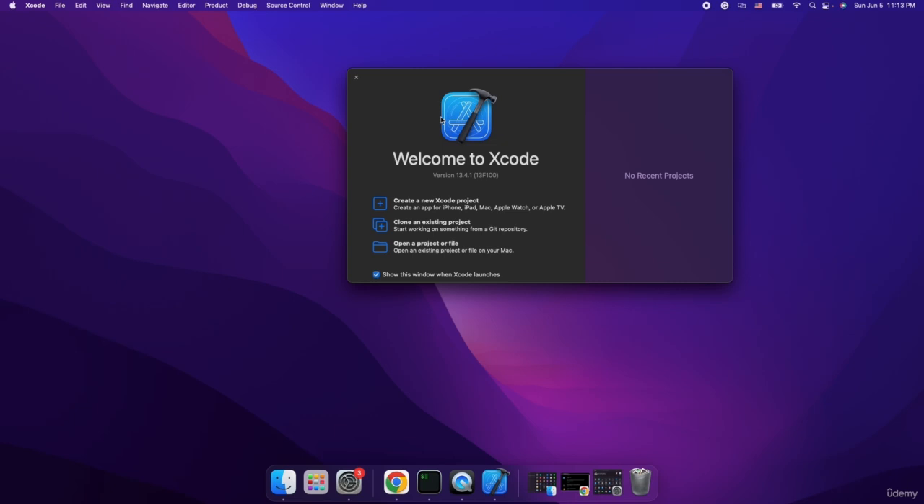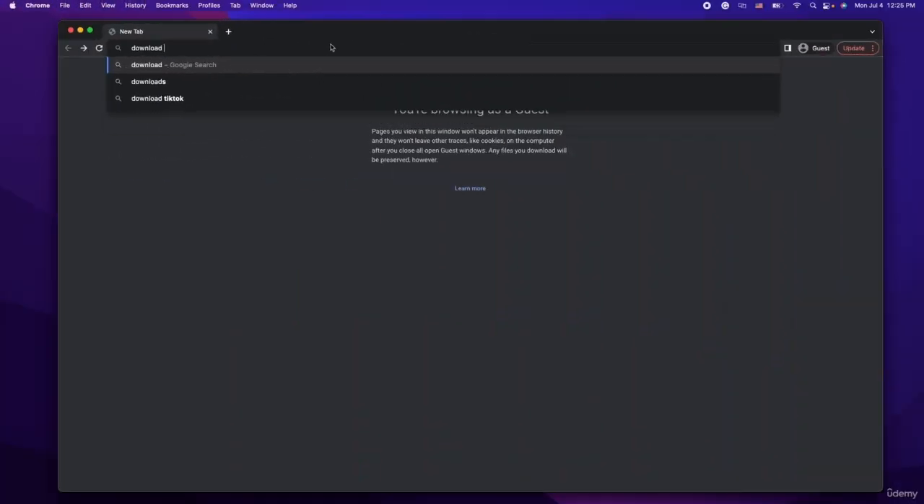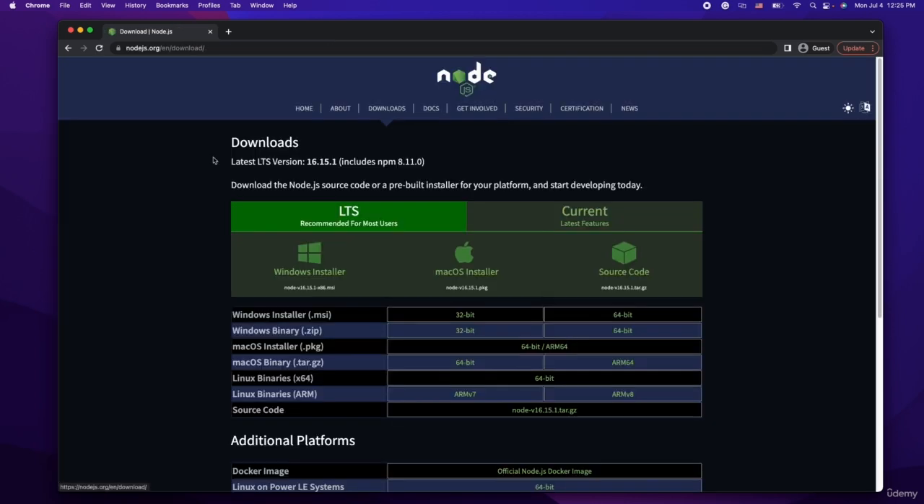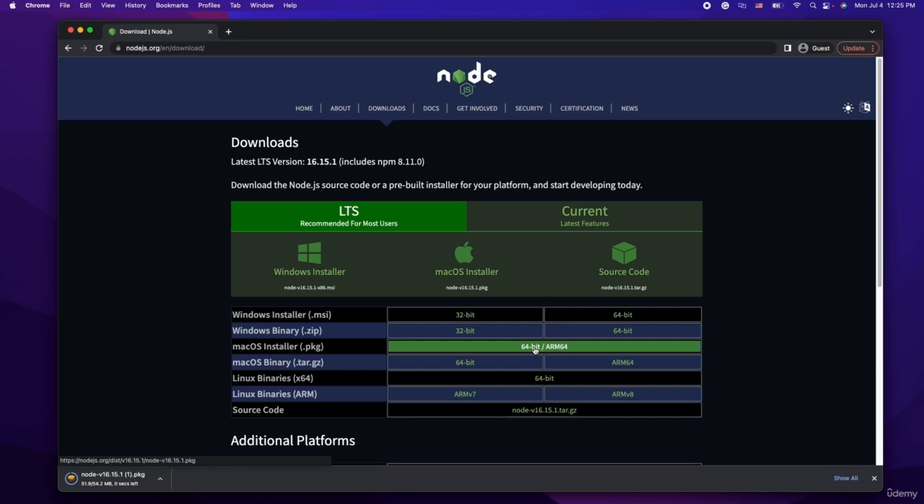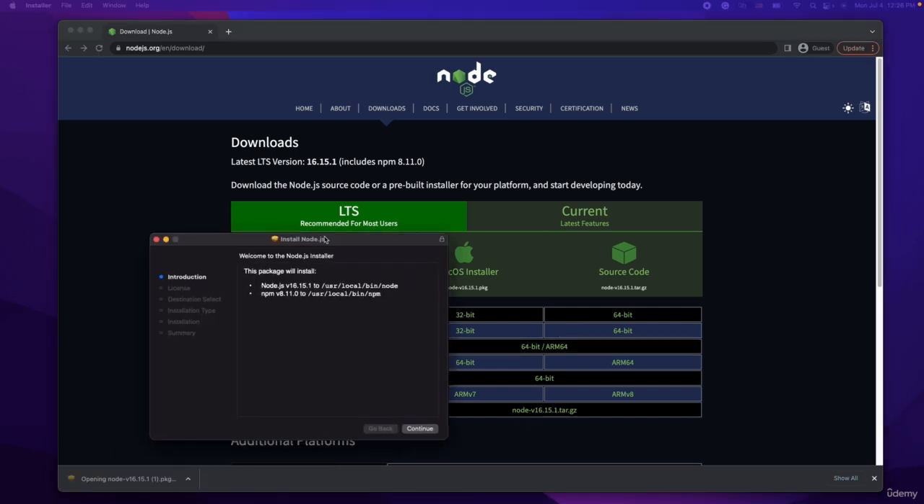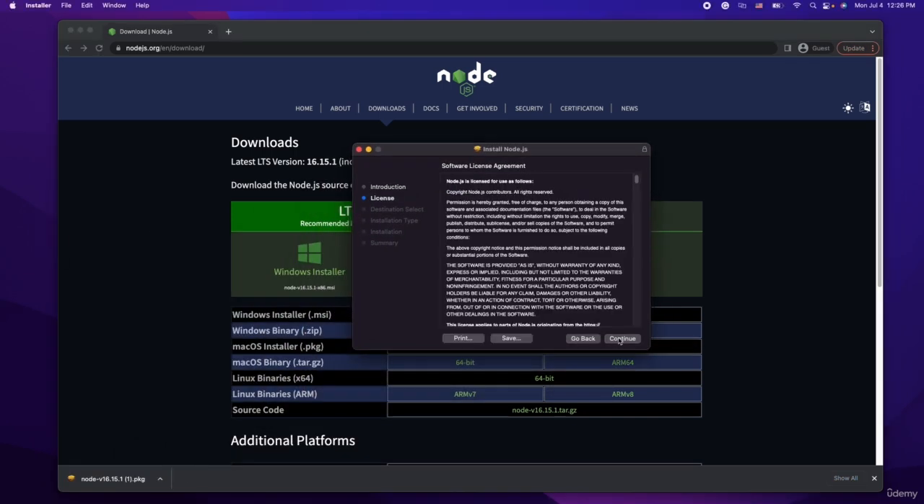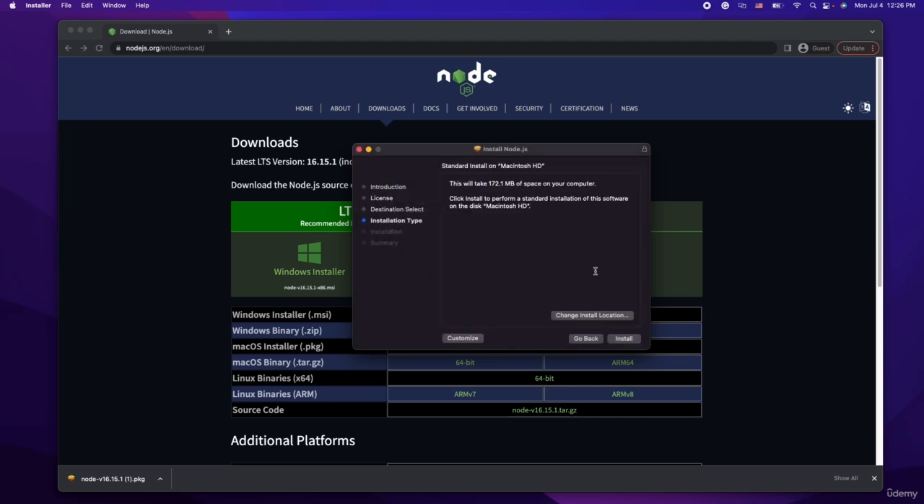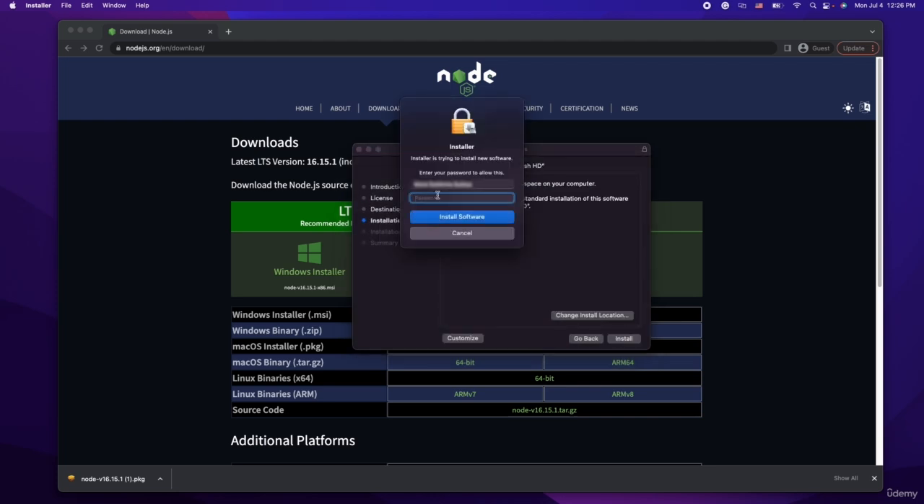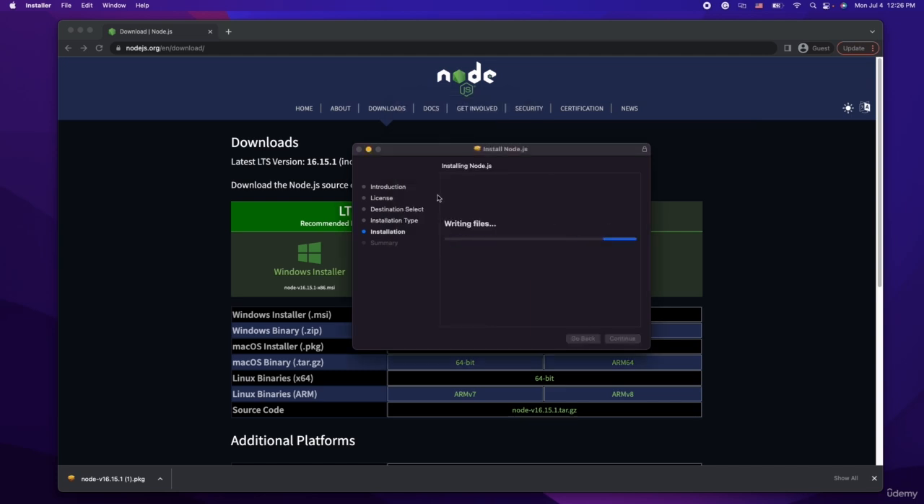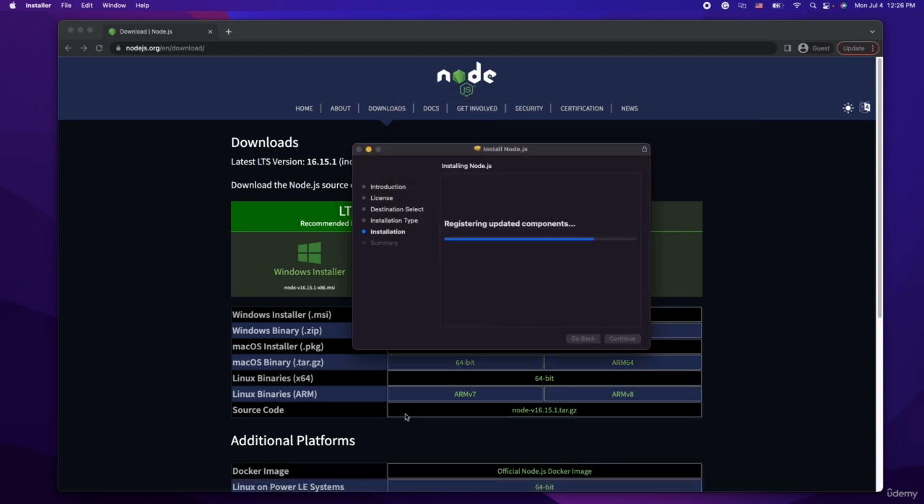At this point, let's install Firebase for Mac. To do that, first we need to install Node.js. So let's search for Node.js on Google and then click on Download Node.js website. Click on 64 ARM64 and wait for it to download. Open the file and click on Continue. Click on Continue once again, agree to the terms, click on Install and give your password. Then click on Install Software. After installing it, you can close the tab.